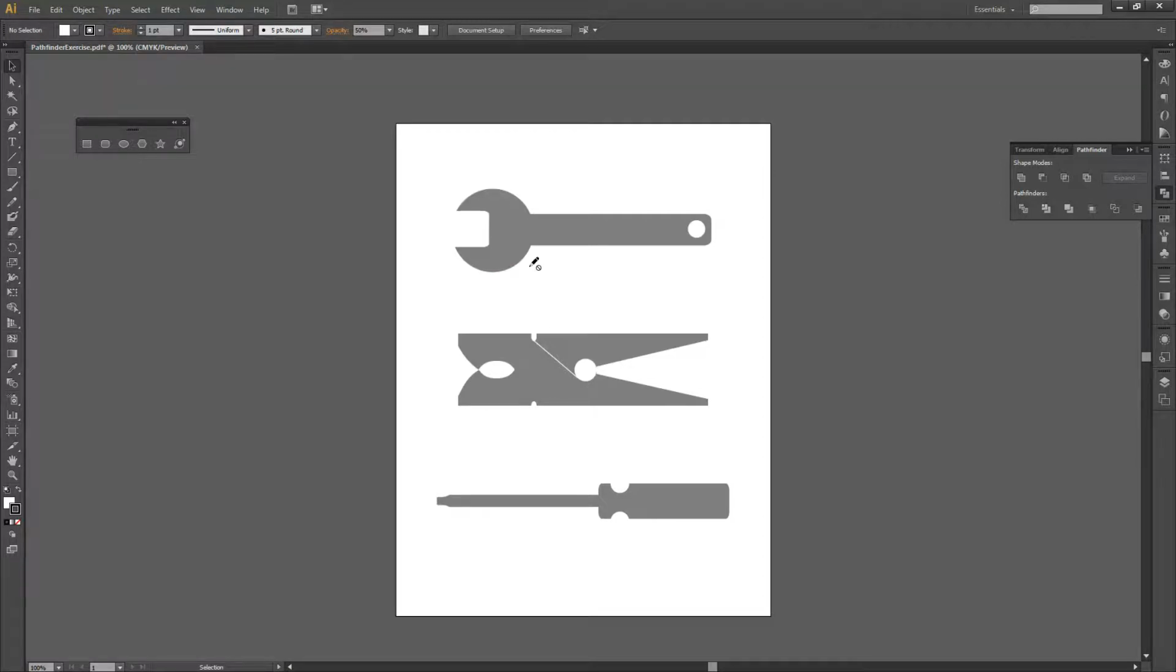A circle, and a square. Okay, a circle and a square. What type of square? It's not your regular pointed square. It's the rounded one.